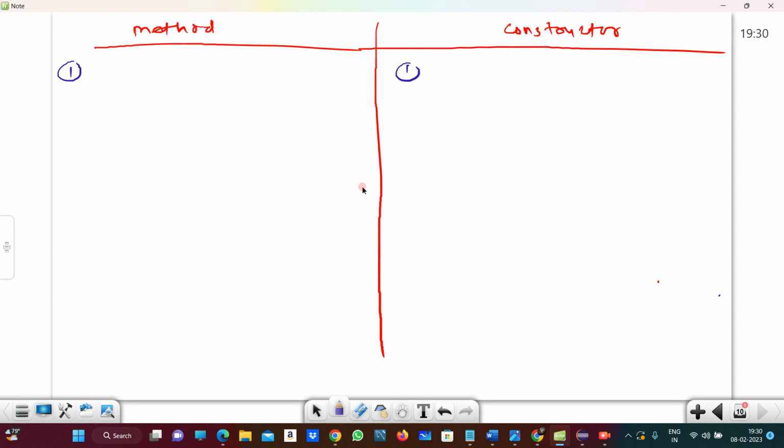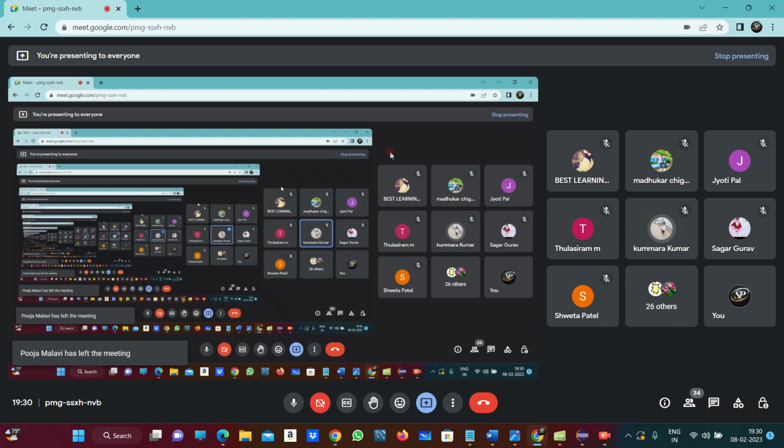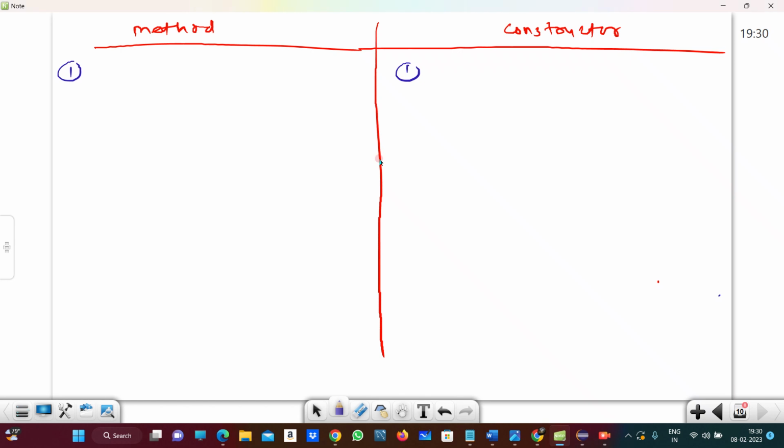First difference is, method initializes behavior of object. Method initializes behavior of object. Okay, and second, constructor initializes state of object. That is the difference. And a method may have a return type, but the constructor does not have a return type. This is the most important difference. So I will write first the definition of method and constructor.